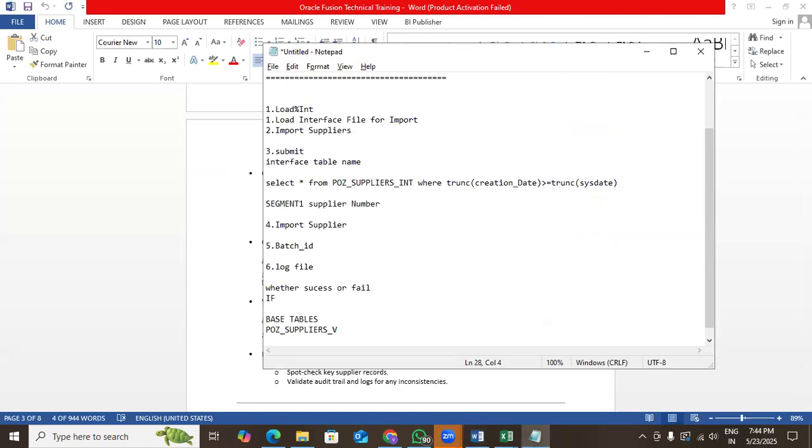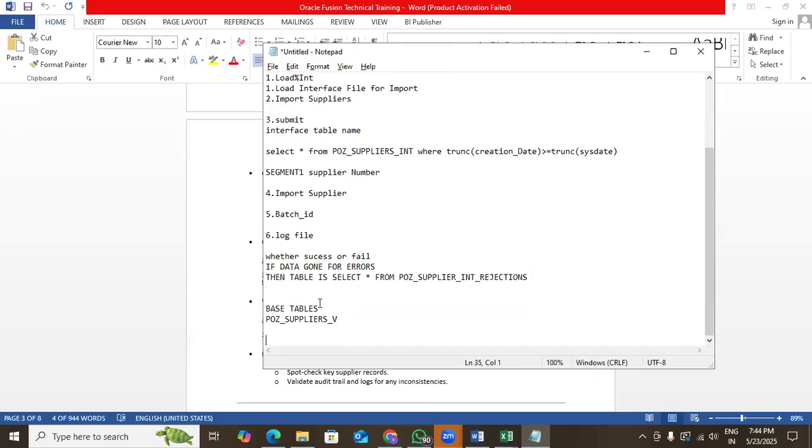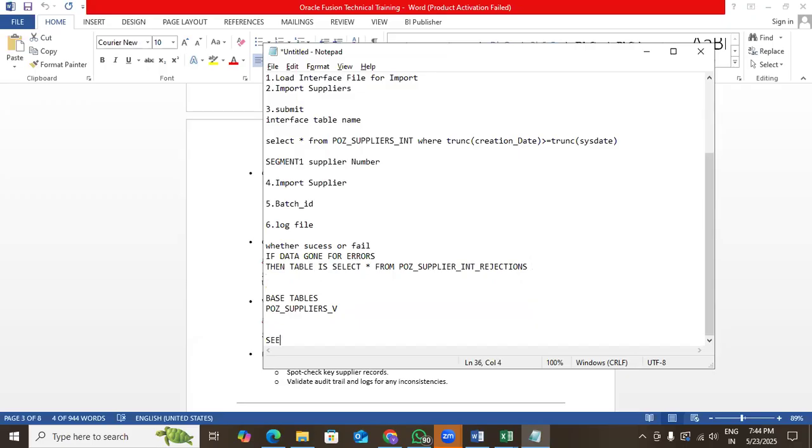If the data goes for errors, then the table name is this one. If it succeeded, then this table. We can write a small SQL query: select star from, where star means all data, and this is the table name.